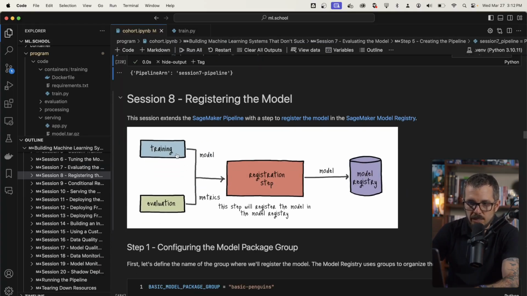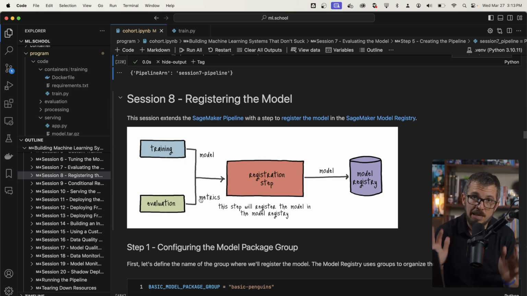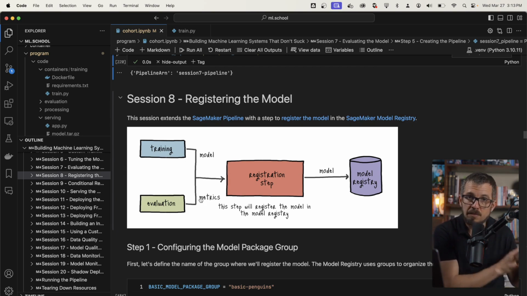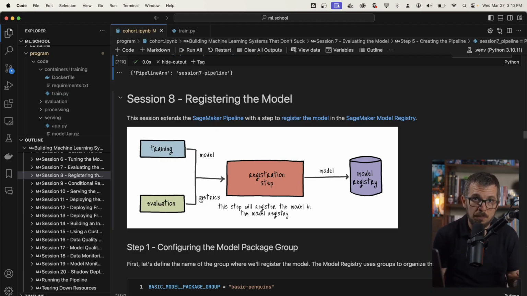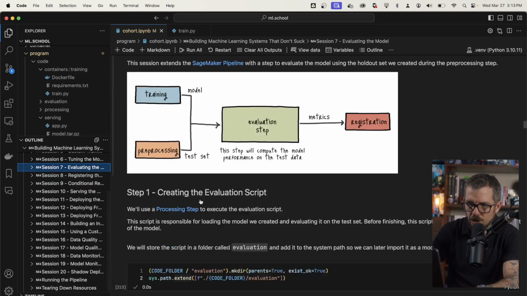By the way, this is what is going to happen now. I'm gonna grab the model from the training step, and I'm gonna grab the metrics that I generated on the evaluation step. As a reminder, the output from the evaluation step was what we call a property file, and it was the evaluation report. And if you remember, that evaluation report had the accuracy of the model inside. That's pretty important. Let's just take a quick look at that evaluation script.